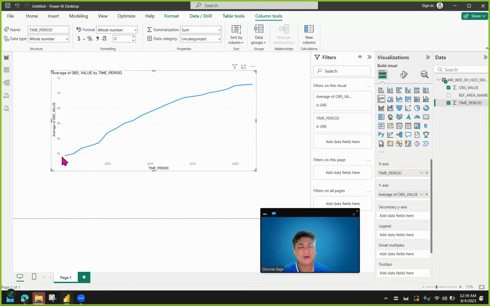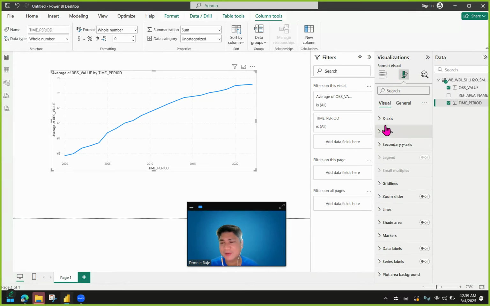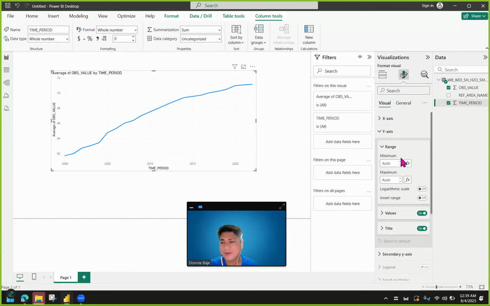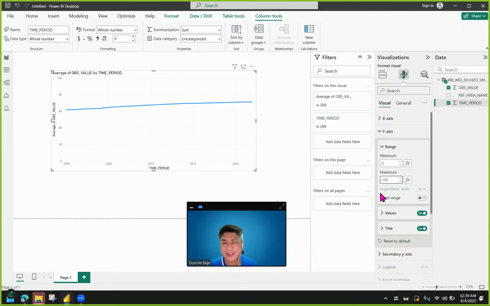However, as you can see, Power BI automatically calculated what the lowest value and the highest value of my averages are. So I'm going to change that. I'm going to go to Format your visual, and then look for the y-axis here. For the range, I'm going to change the auto into 0 so that the y-axis starts at 0. And I'm also going to change the maximum value to 100 so that it is always 0 to 100, whatever the case may be.